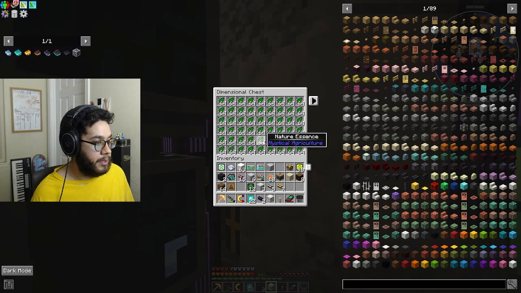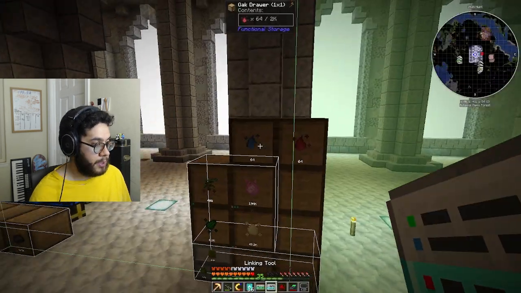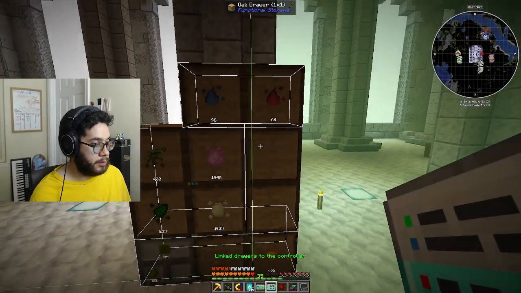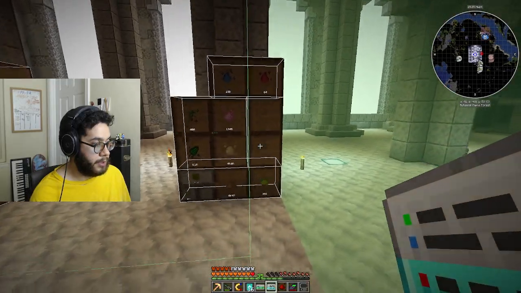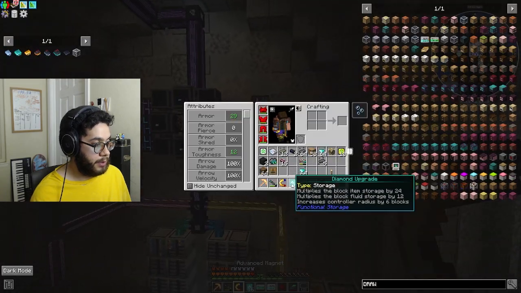Now, I want to make another drawer for this, I suppose. Drawer, linking tool, water, fire, and then that's done. Those are in there.